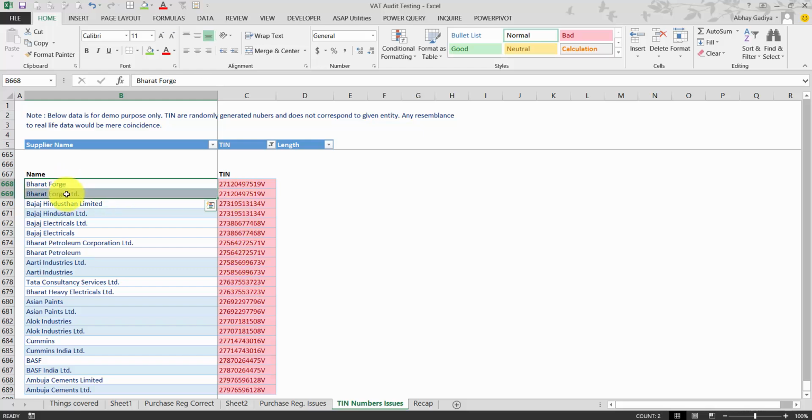You can see some of the entities have the correct TIN numbers, but there is a difference in the name. Like Bharat Forge has Limited over here and LTD over here. So probably we will have to change this and delete the duplicate fields. So let us copy this over here, copy paste. Same way do it for others as well. I will pause the video for this and will come back when I have copy pasted all of them.